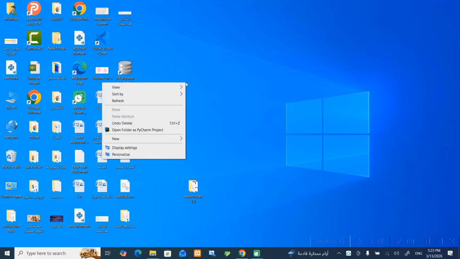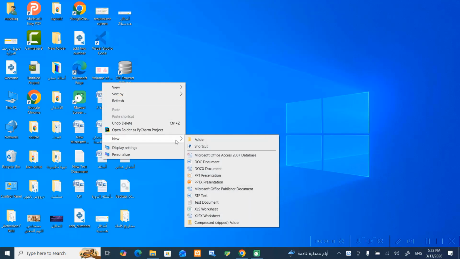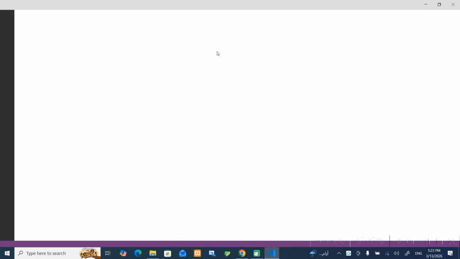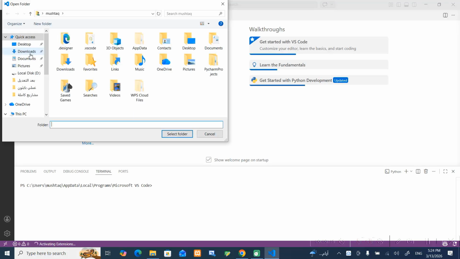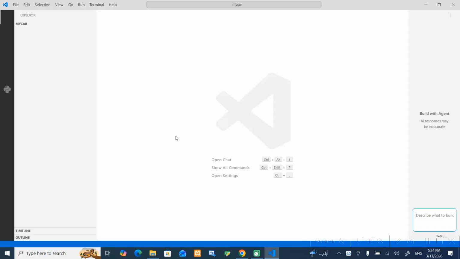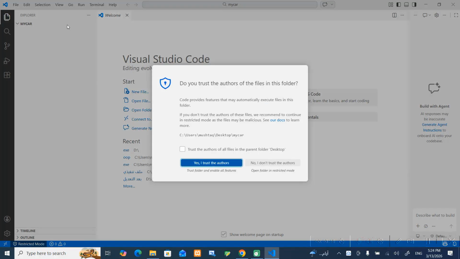Today, we will implement an OOP application in Python. Let's open a new folder and name it My Car. Then open Visual Studio Code and a file. We go to the desktop and select My Car. We have opened a new folder, and we can create a file.